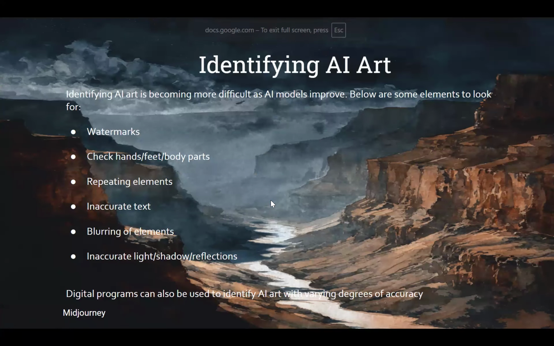So we talked a lot about how to make AI art and what the best practices are for creating AI art, but another important process is identifying AI art. Being able to identify AI art from real art is increasingly difficult as models continue to improve. There are still issues that users can look to identify AI artwork. Some of these are listed here: watermarks, checking the hands, feet, and body parts, repeating elements, inaccurate text, blurring of elements, and inaccurate light, shadow, and reflections.